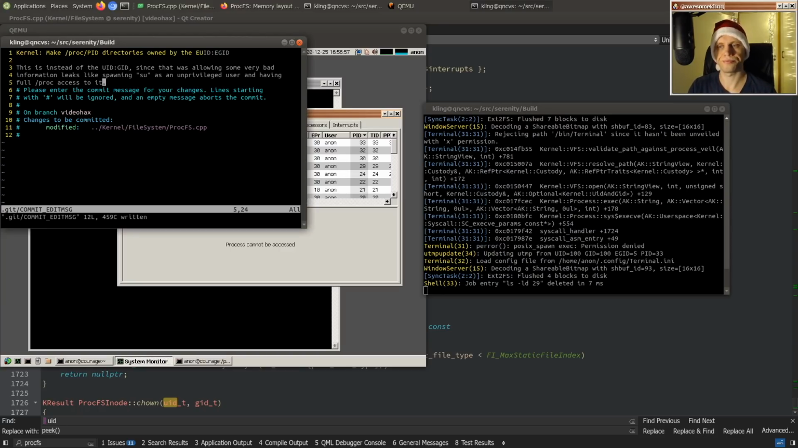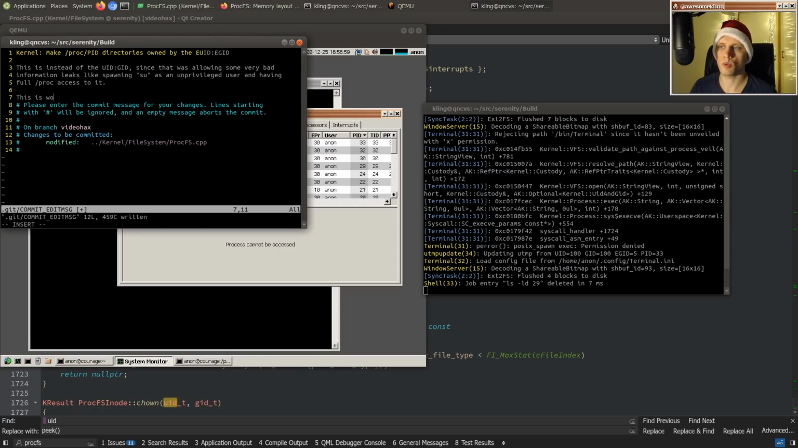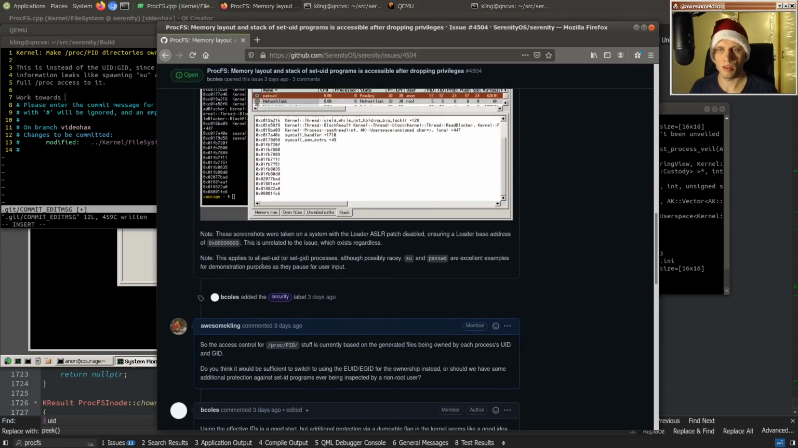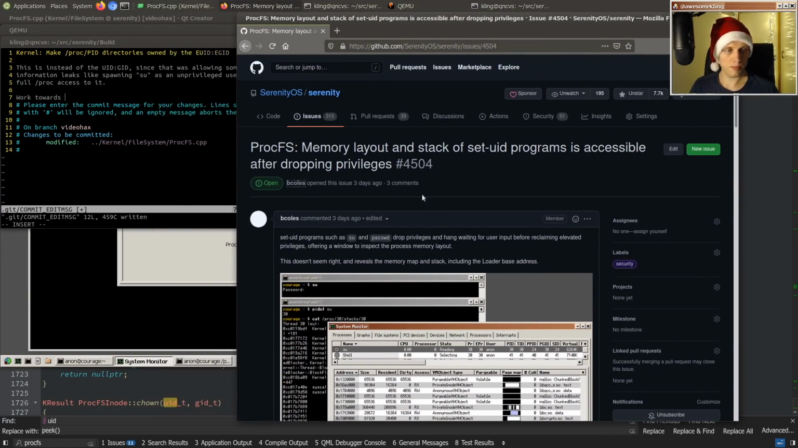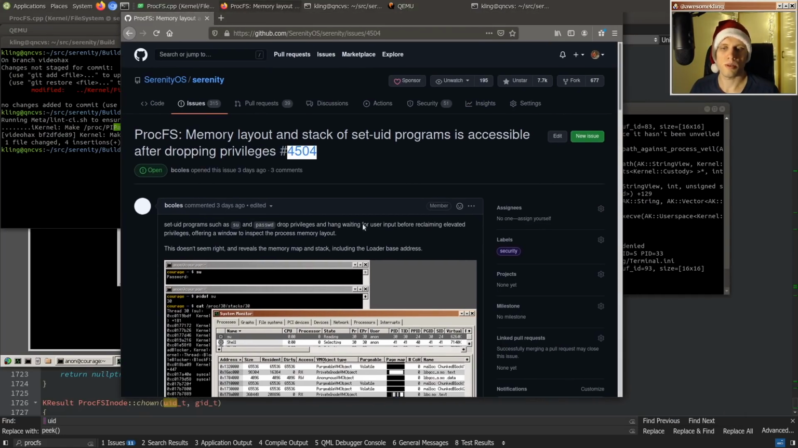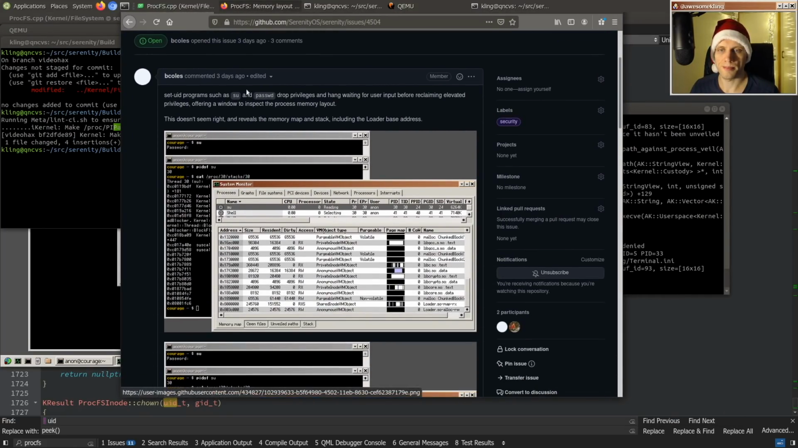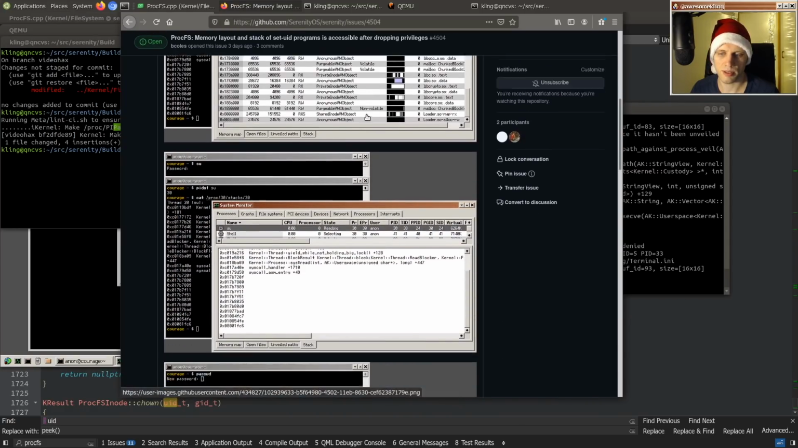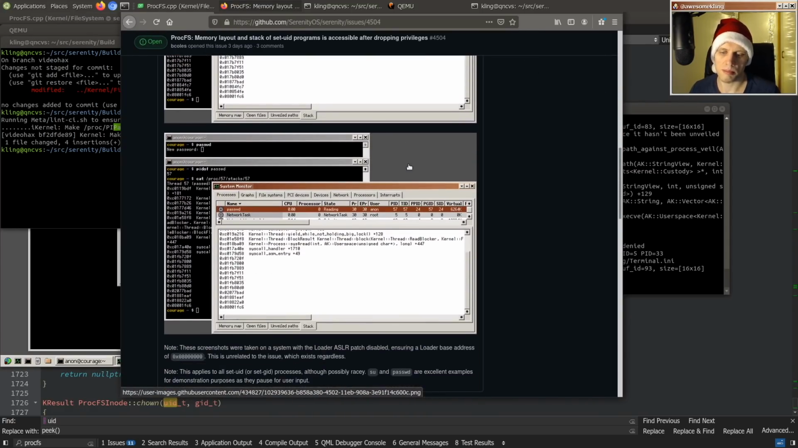Yeah, so this is work towards, let's say, 4504. As Brennan says here, this doesn't seem right and reveals the memory map and stack, including the loader base address. Yeah, so very, very bad stuff.